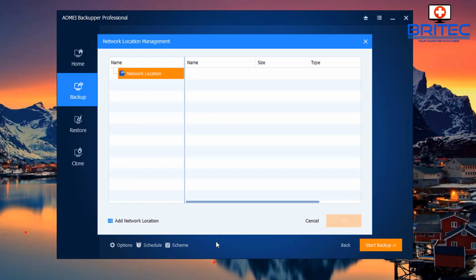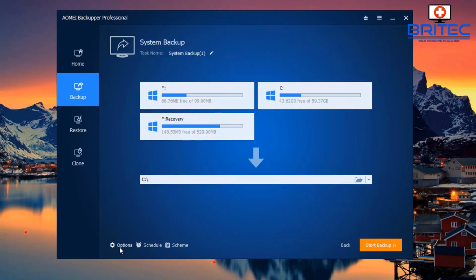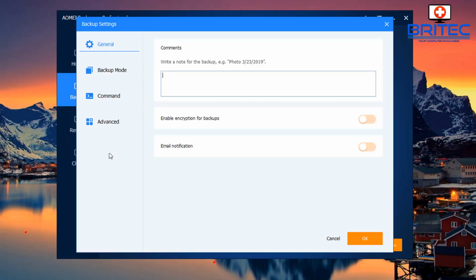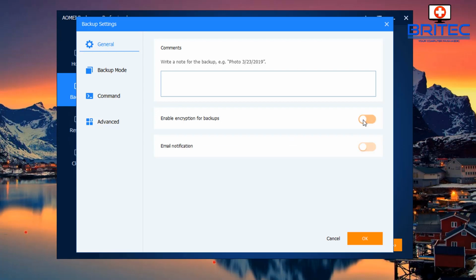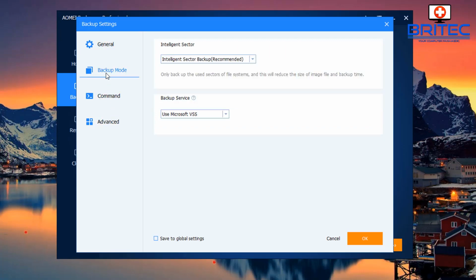Now remember, some of these features may not be available on the standard version, but you can see here we do have options available here, and you can see under general you can write a note, and this will be some details here. You also have enable encryption for backups. You can enable encryption with your passwords here. This would be if you want to add in a password and encrypt your data, you can do. And also you've got email notification. This will send you email notifications of what's happening with your backup and stuff like that. You also got backup mode, and this will allow you to do intelligent sector backup, which is recommended, and then you can make an exact backup if you wish, but it's recommended that you do the intelligent sector backup here.